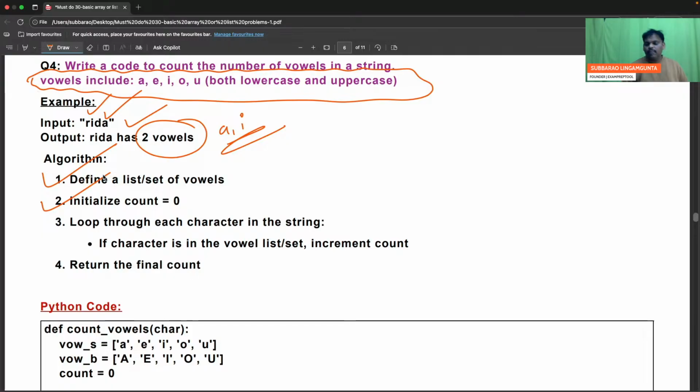Next, initialize count as 0. Until now, the number of vowels is 0. Now go through the loop. For every character in the string, check whether that character is present in the vowel list or not. Take the first character in the string and verify. If it is available, count plus plus. If not available, don't increment.